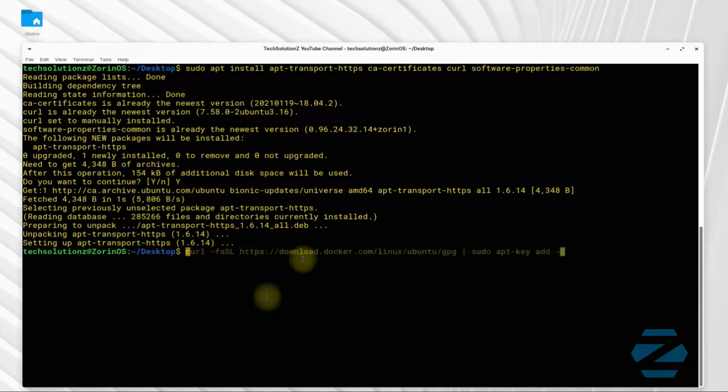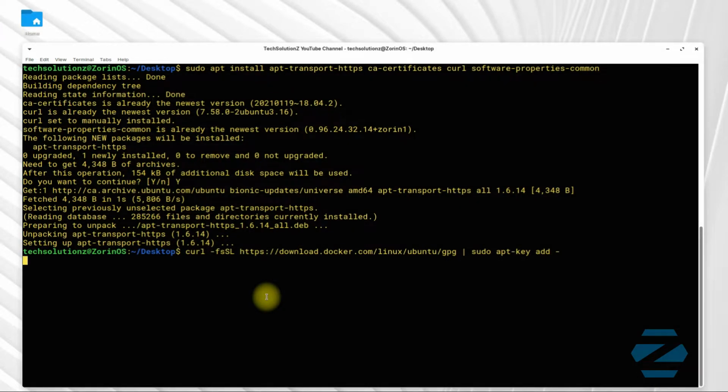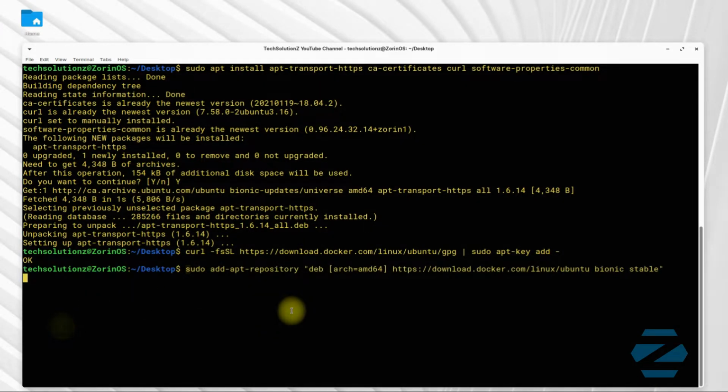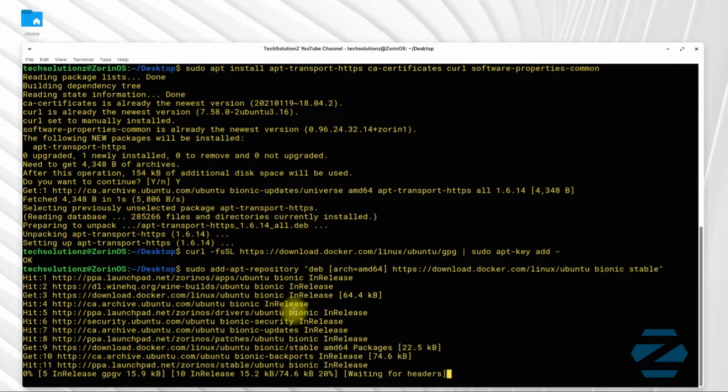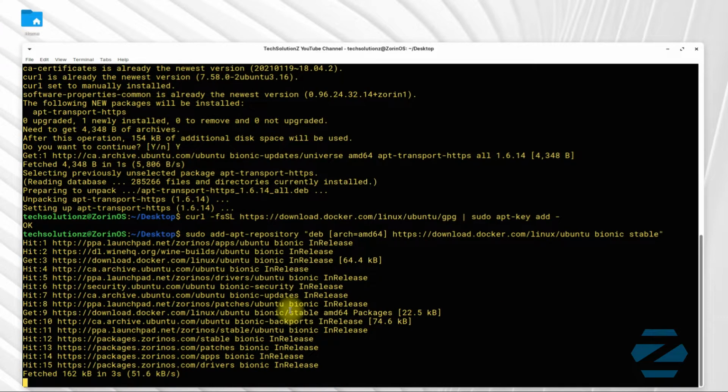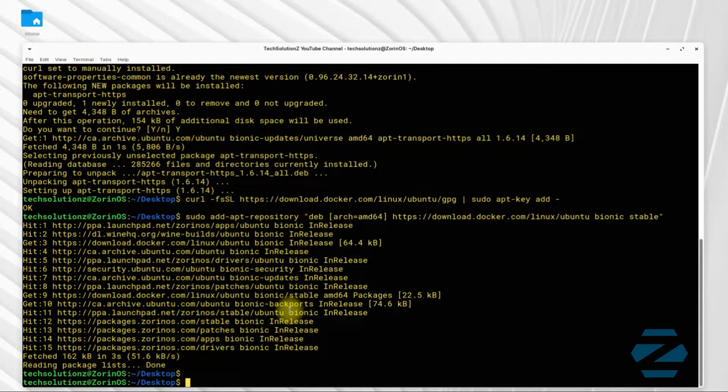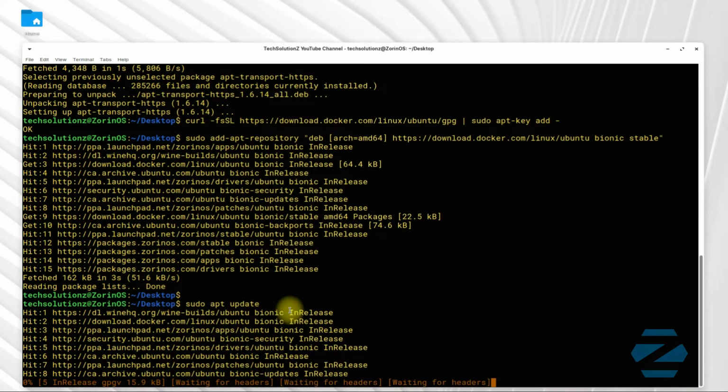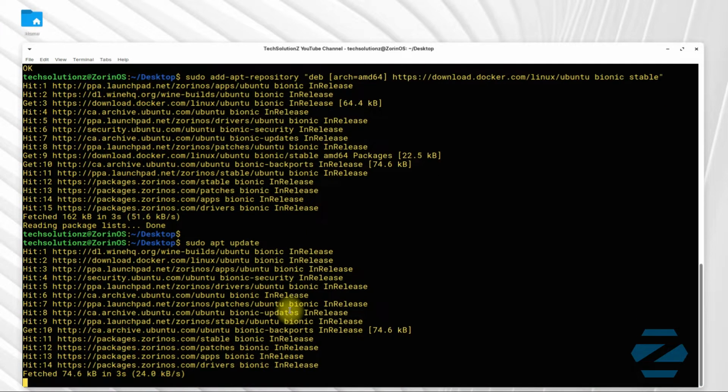Done installing these prerequisites? Grab the Docker GPG key using curl and with the shown syntax. Now add the Docker's official repository for Ubuntu Bionic, as Zorin OS 15.3 is based on Ubuntu Bionic Beaver. Once again, run apt update to update your newly added Docker source on your Zorin OS.